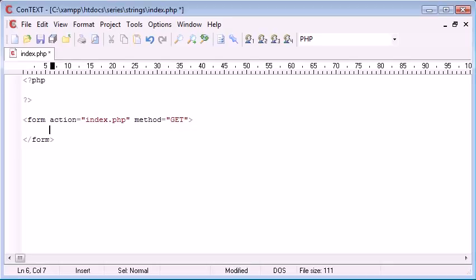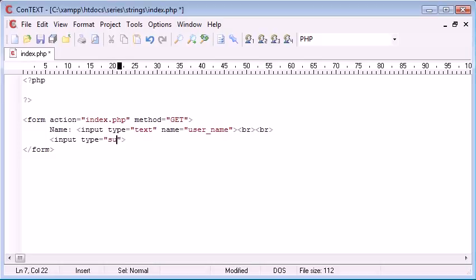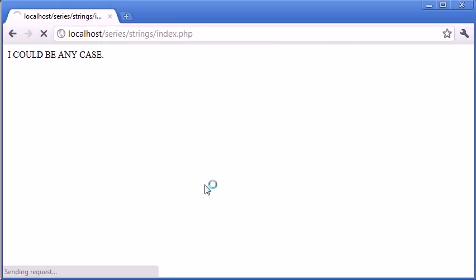So let's say name. Oh, what am I doing? I'm starting a link for no reason. So input type is text. The name of this is just going to be user_name, and then we can break down and add a submit button. Type equals submit, and the value of that is going to be submit. Okay, so let's just preview this in our browser to make sure everything's looking and working okay.